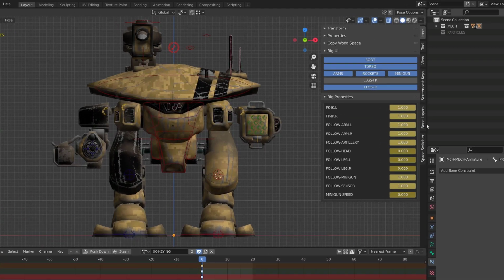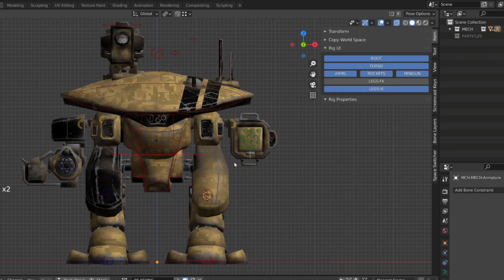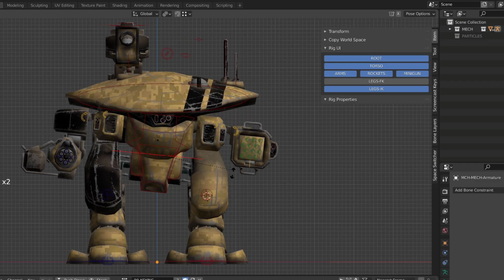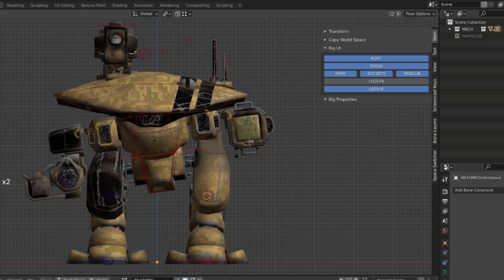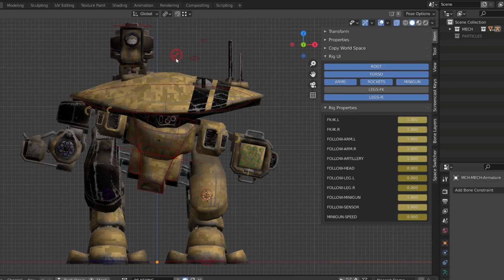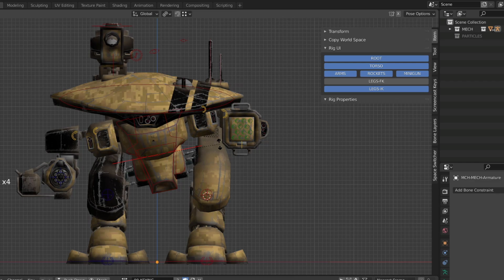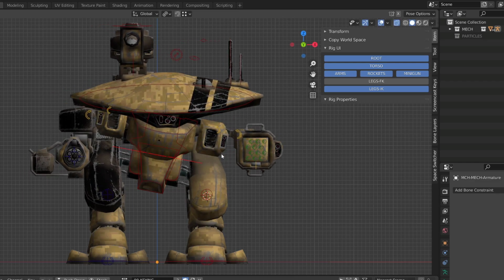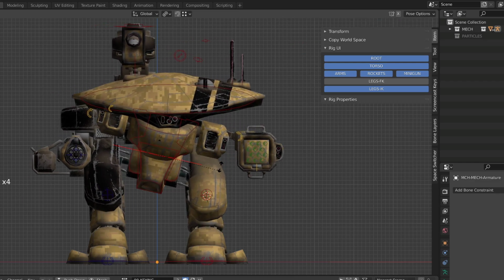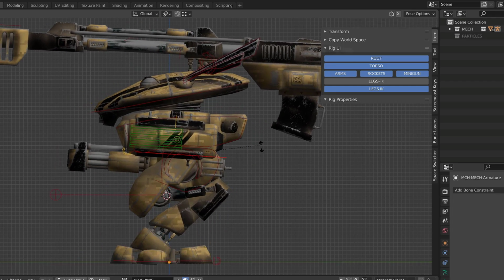The next properties allow us to enable or disable the rotation follow of the different parts of the robot. By default, the arms are following the orientation of the body, but if I disable this follow rotation, you can see that now they stay horizontal. They don't follow the rotation of the body anymore. You will find the same option for the artillery piece and the head of the robot.